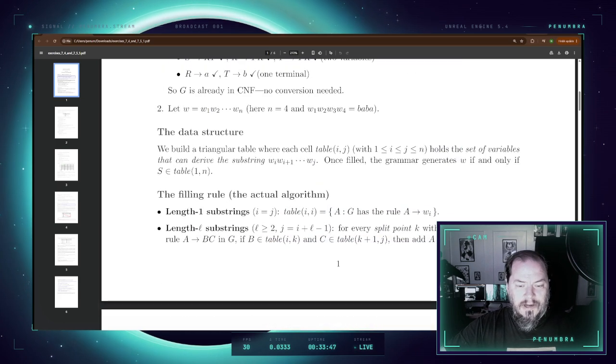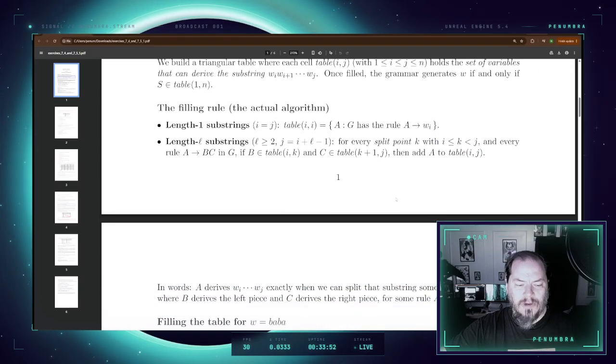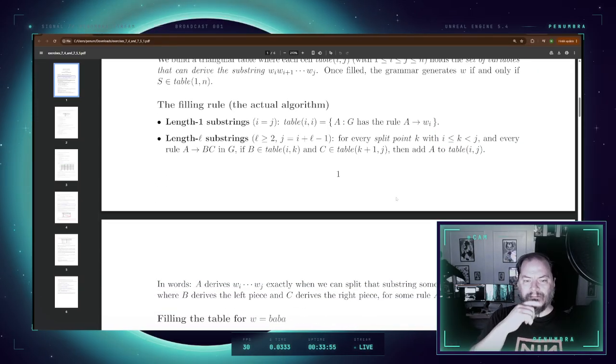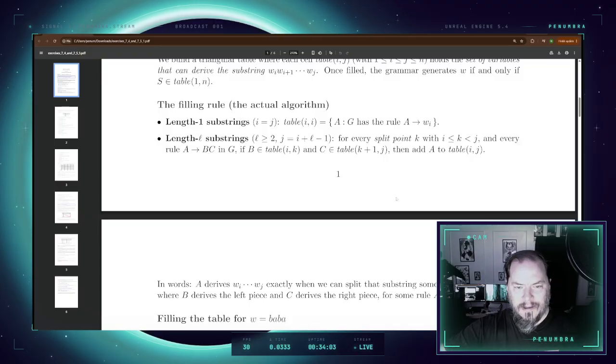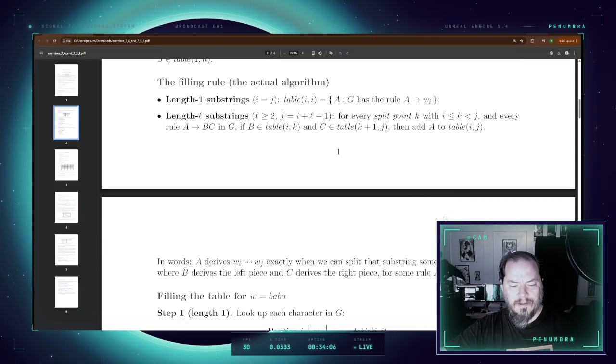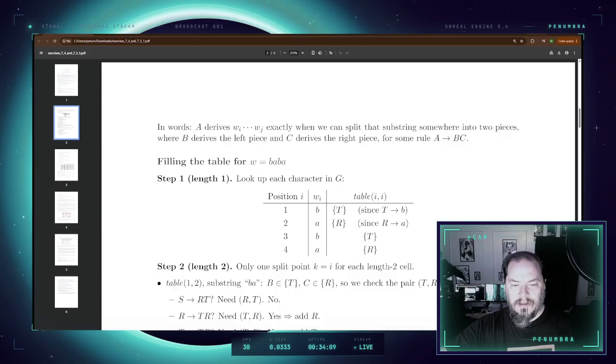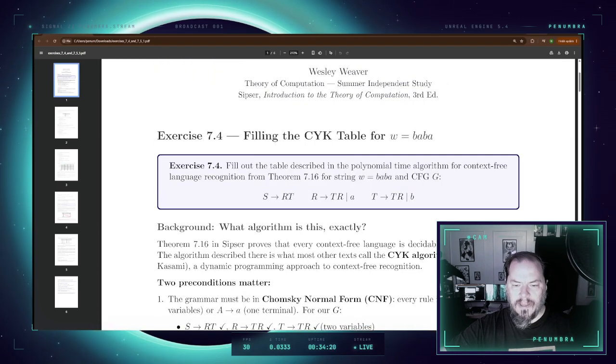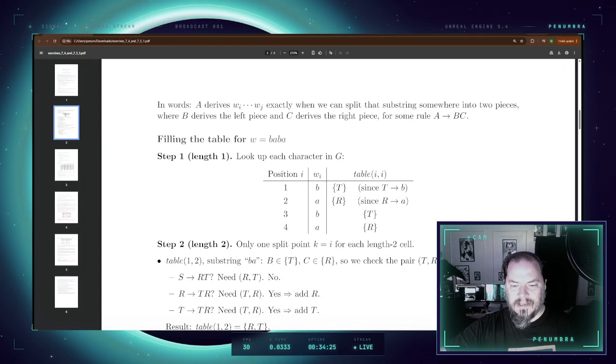So the data structure, the actual algorithm is, if you're looking at this and you haven't worked through any of these, then this makes no sense. So we'll come back to this, and then we'll look at it. So we need a table, so we have our BABA, and back up here, we get B from T, and we get A from R. So that's basically all this table is saying: TR, TR.